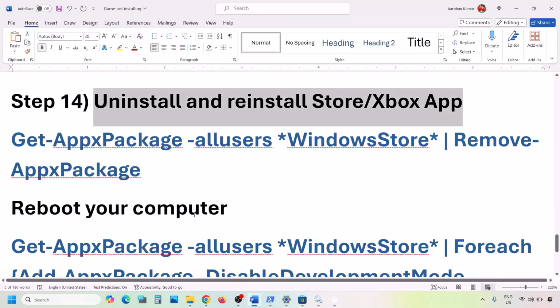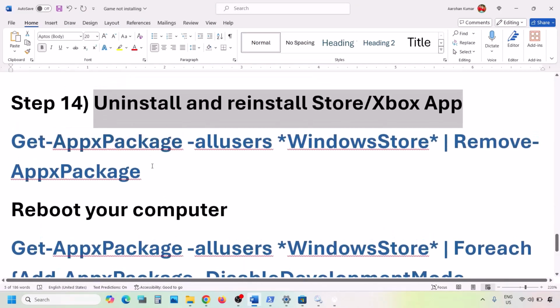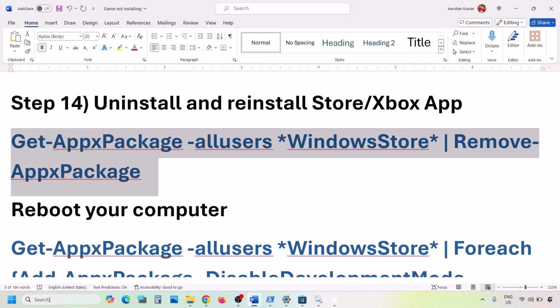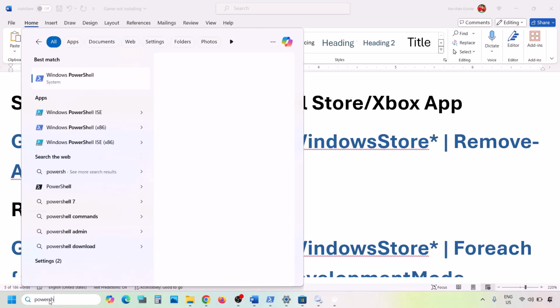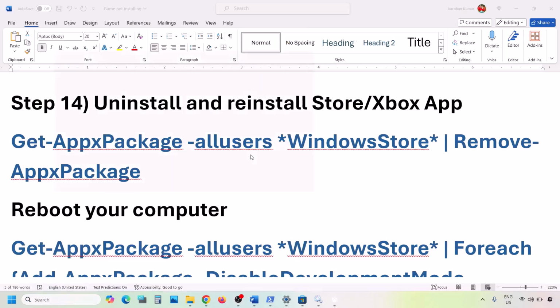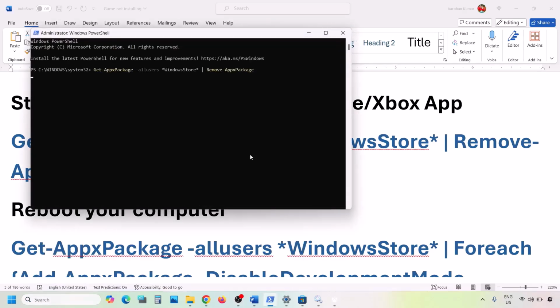Now if it's still not working, do the same thing with Microsoft Store. To uninstall Microsoft Store, you can copy this command. This command is provided in the video description. Type in PowerShell in Windows search box, make a right click on Windows PowerShell, and you have to run this as an administrator, and then click on yes to allow, paste the command over here, and hit the enter key.